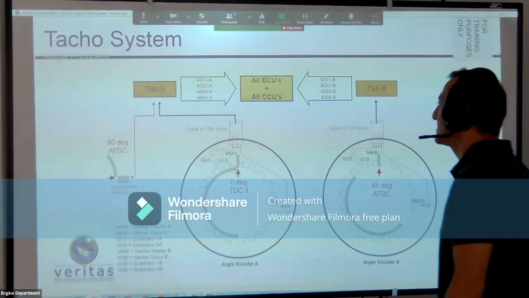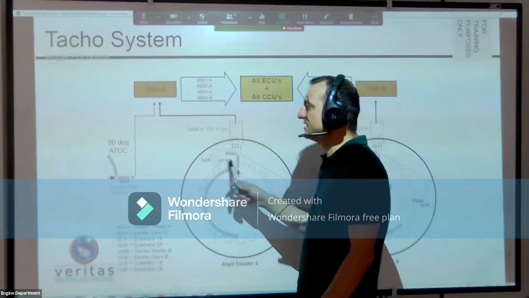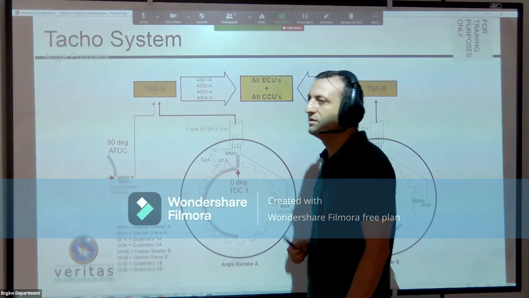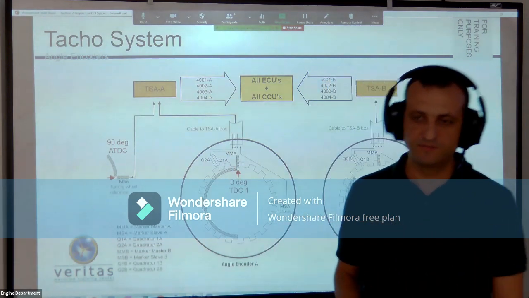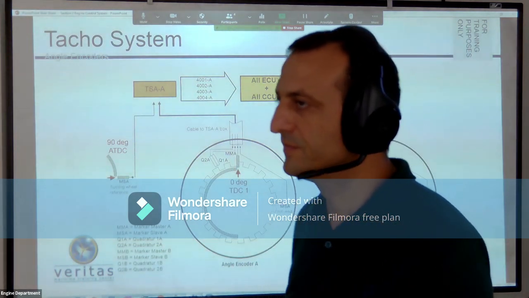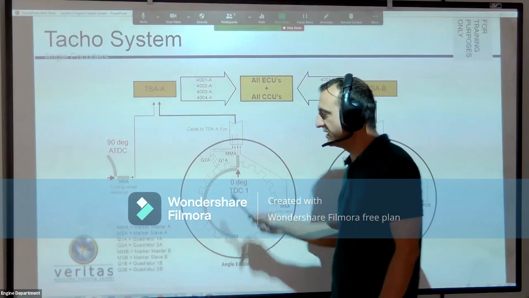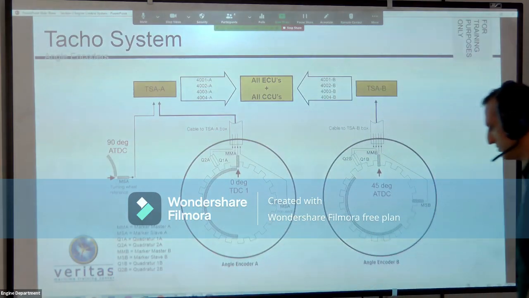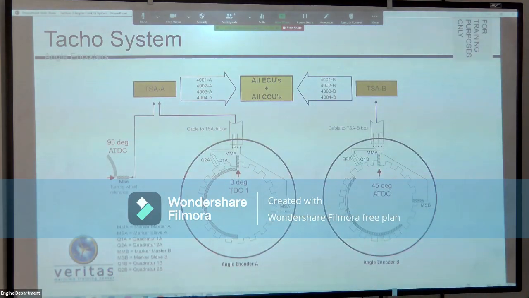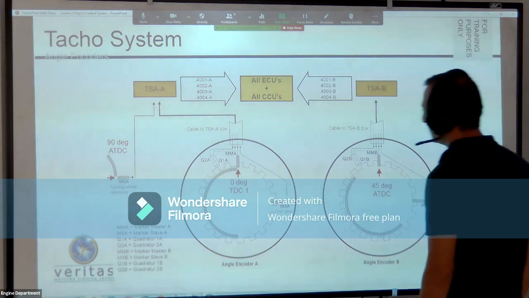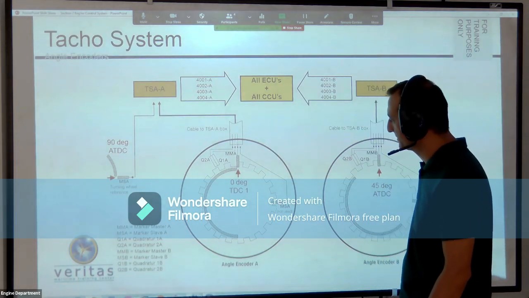How many times is the quadrature sensor activated per one engine revolution? Number of teeth. 360 times, yes? So the quadrature sensor will be activated according to the number of teeth, 360 teeth. So one tooth per each degree of angle.